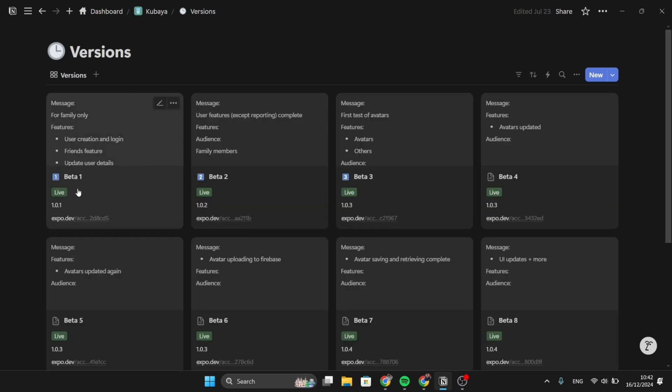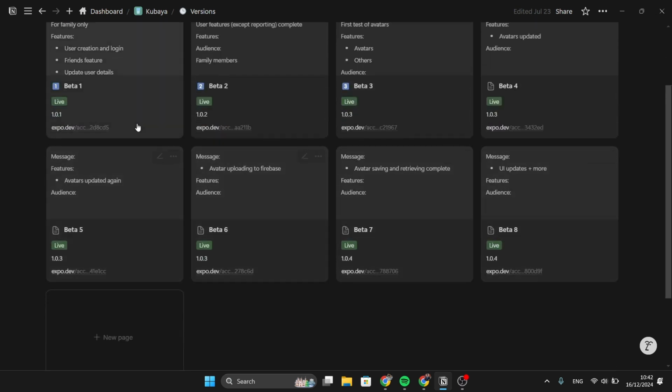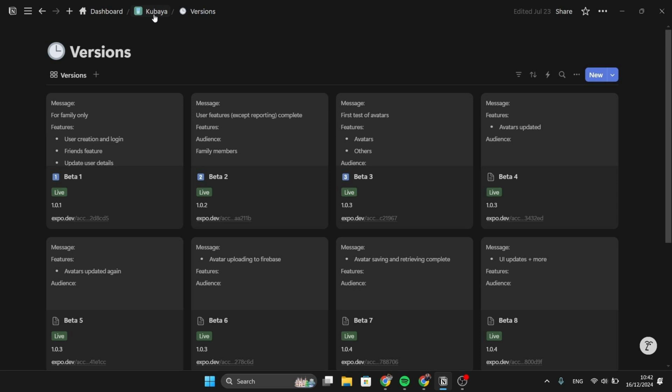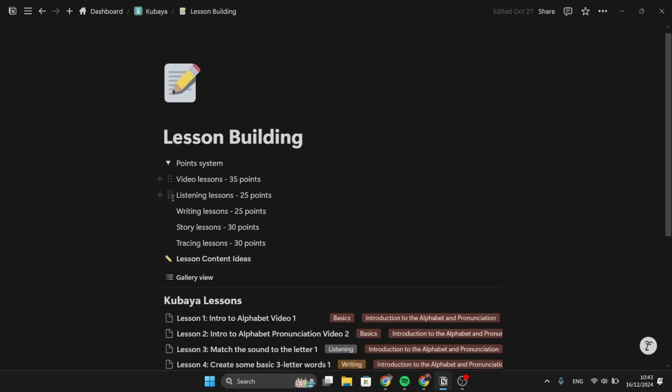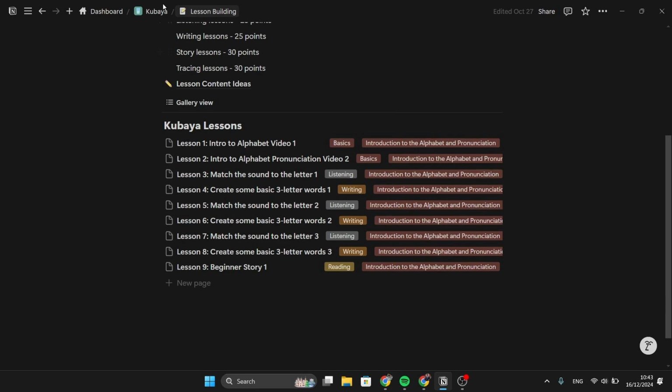I also keep track of the different versions of my app, so like the beta versions, whatever, just to make sure that it's easier for me to track the features that I'm publishing, and also it's better for the publishing aspect for Google Play Store. I can just brainstorm my releases. I also have a page where I plan all the lessons that I'm implementing into my app. So this is a language learning app, and I'll just plan each lesson, how many points it is, what questions I'll be putting into that lesson, and etc.